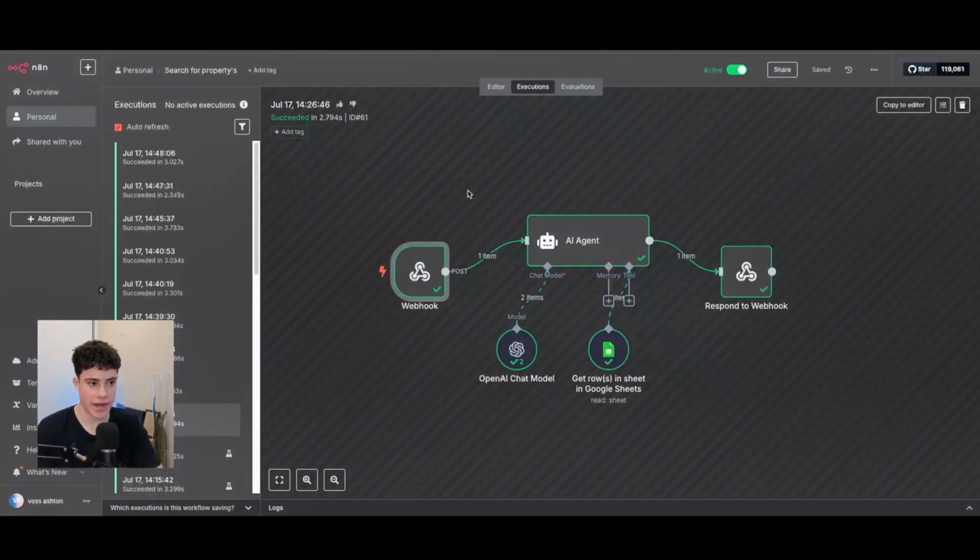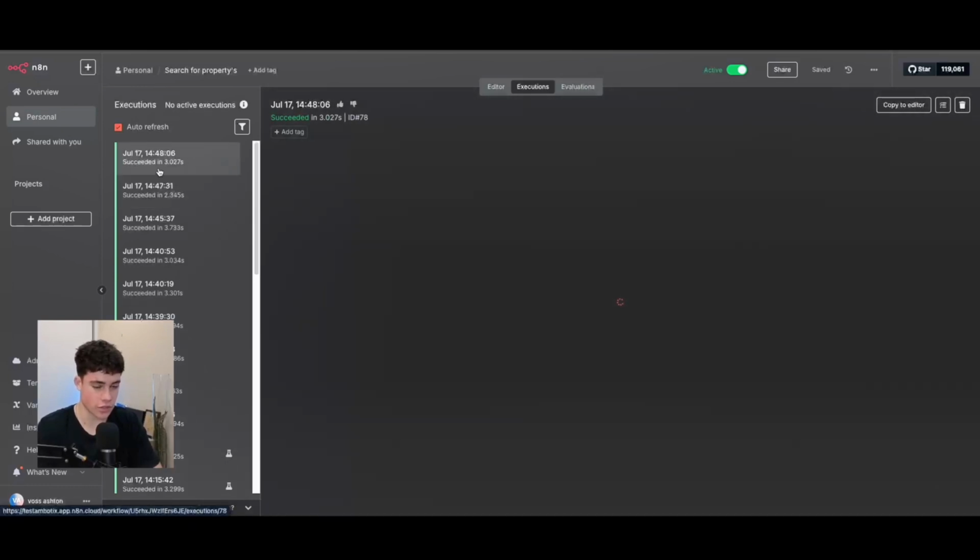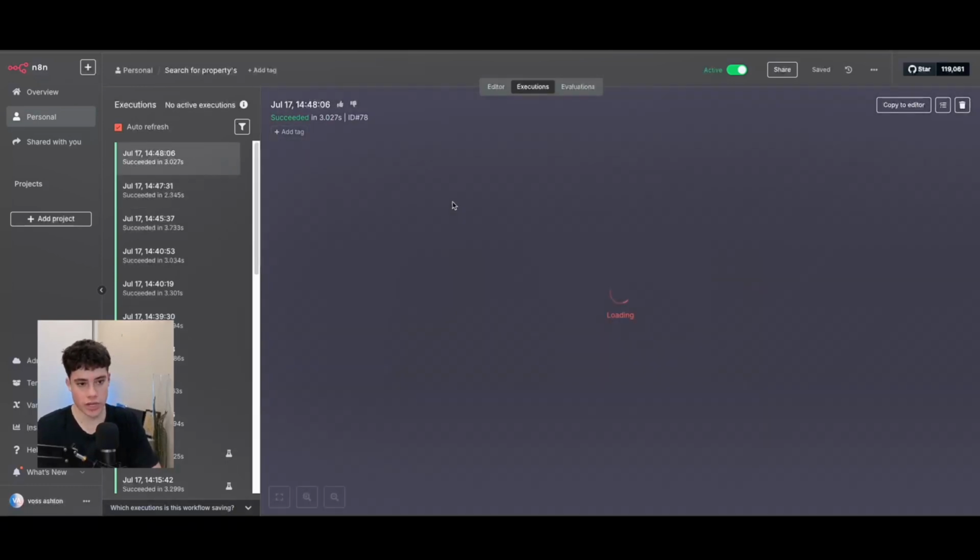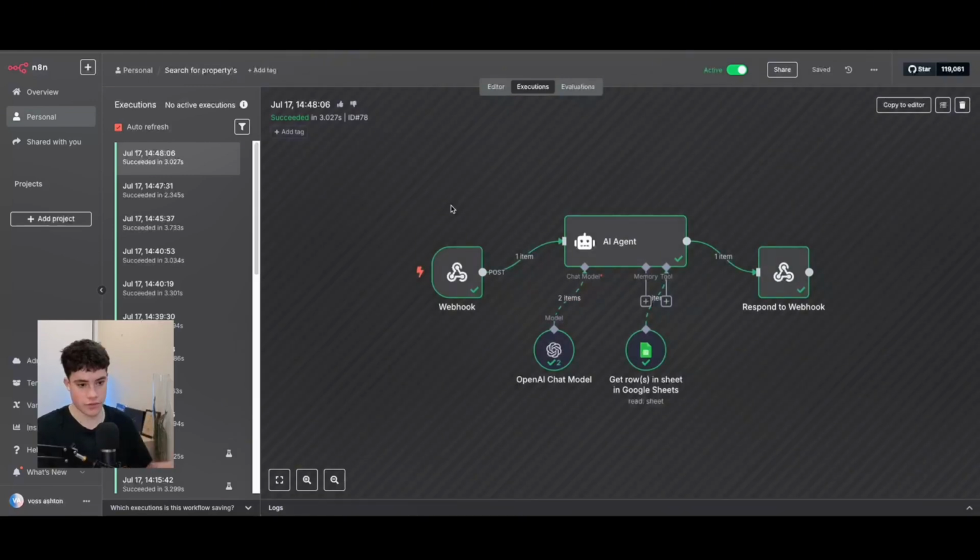All right, so I'm in N8N right now, and we can see this is the first workflow. This is going to be the search for properties workflow, and we can just go over to the most recent execution, and I'll quickly run you through it, and then I'll show you how to configure it within N8N as well.